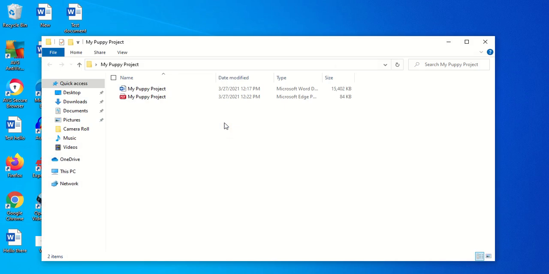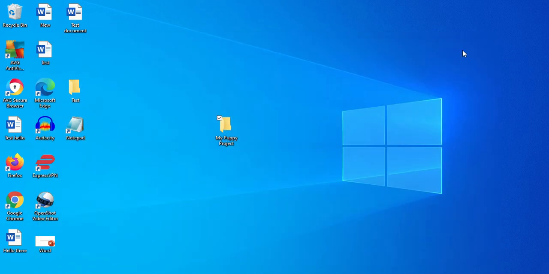I'm going to double click, open it. You can see both documents are here in your folder. I'm going to X out. I'm just going to move the folder over here.